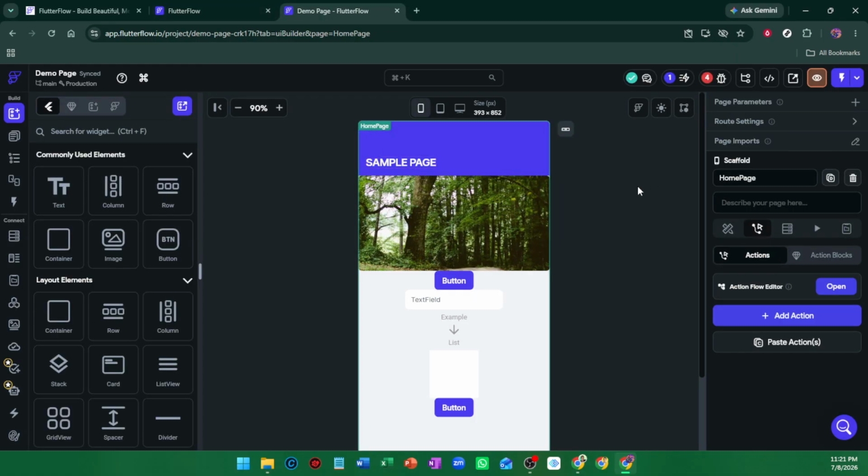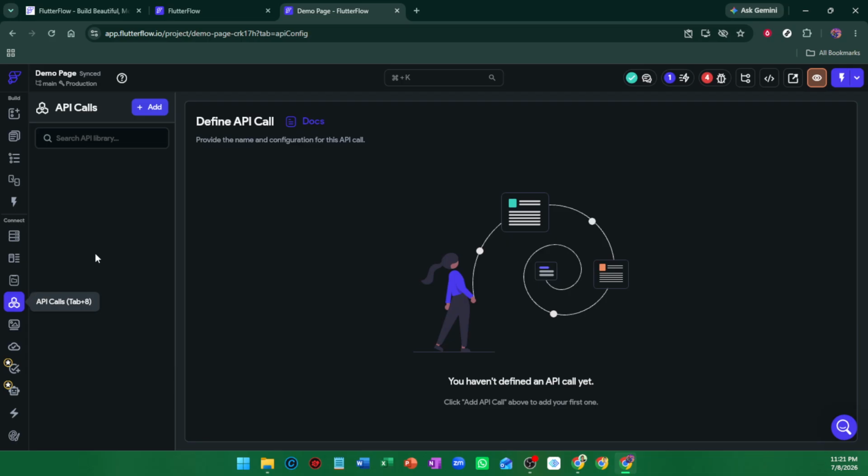Start by opening FlutterFlow and loading the project where the API error is happening. Once you're inside the project, go to your API call setup in the FlutterFlow REST API section. This is where you'll review the request configuration and make the key fixes.